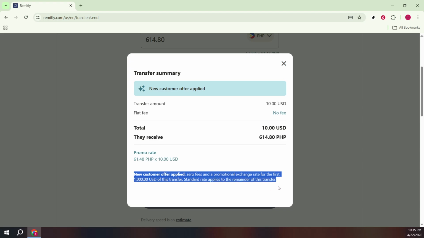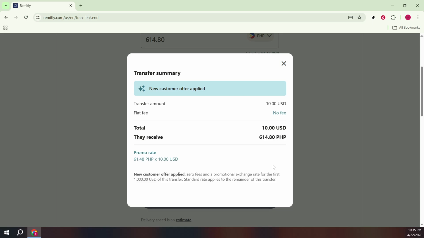A quick tip: if you want the entire transfer to benefit from the promotional exchange rate, keep it within that first 1,000 USD limit, or consider separate transfers if timing and limits allow.